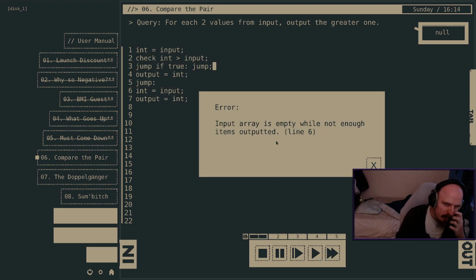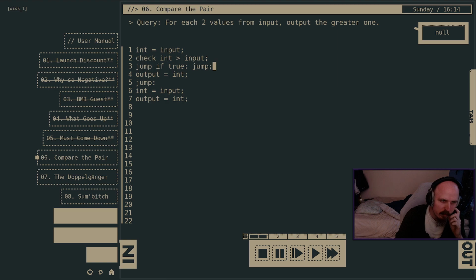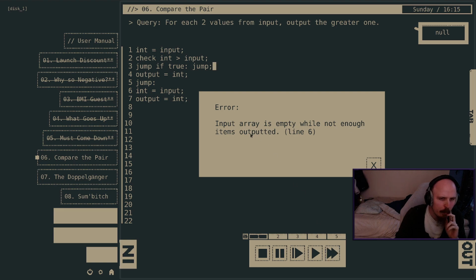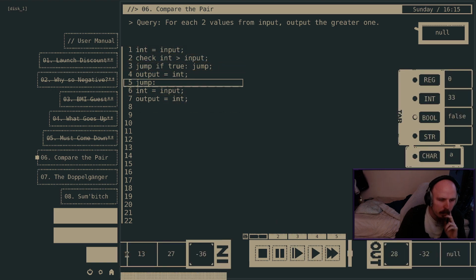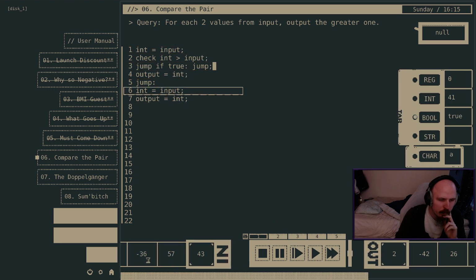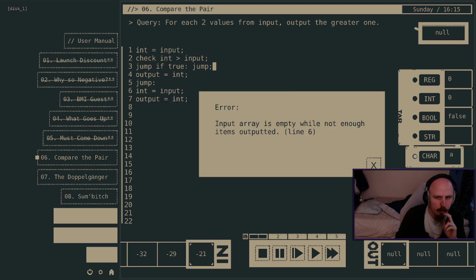Input array is empty while not enough items outputted. Line 6. What? Input array is empty while not enough items outputted. How could it be empty? Oh, is this running out of numbers? Oh, it's running out of numbers.